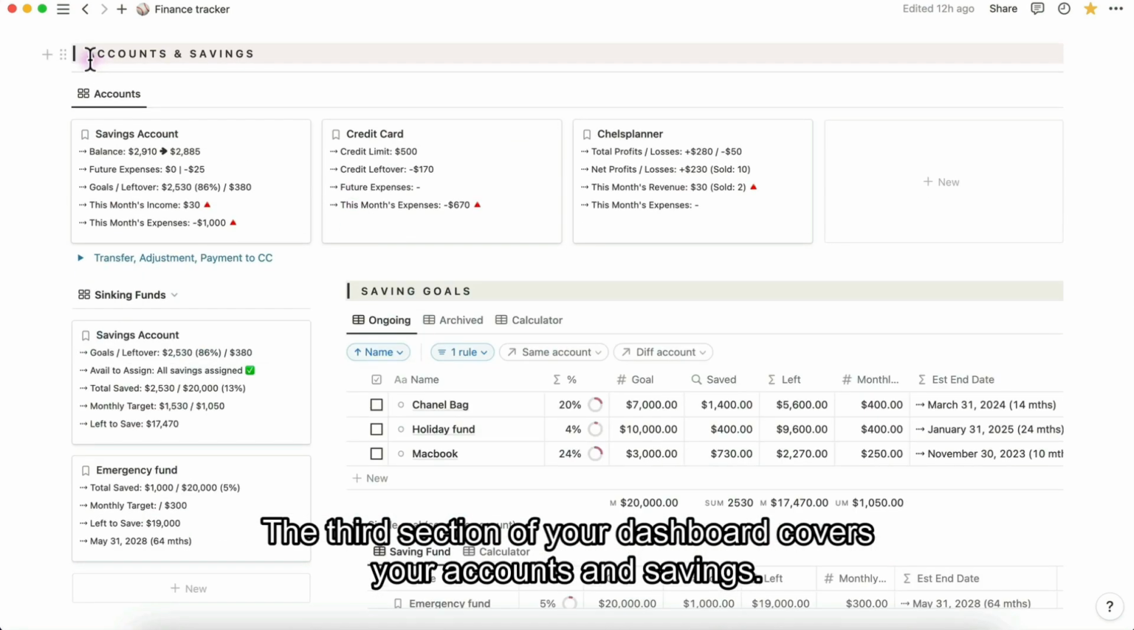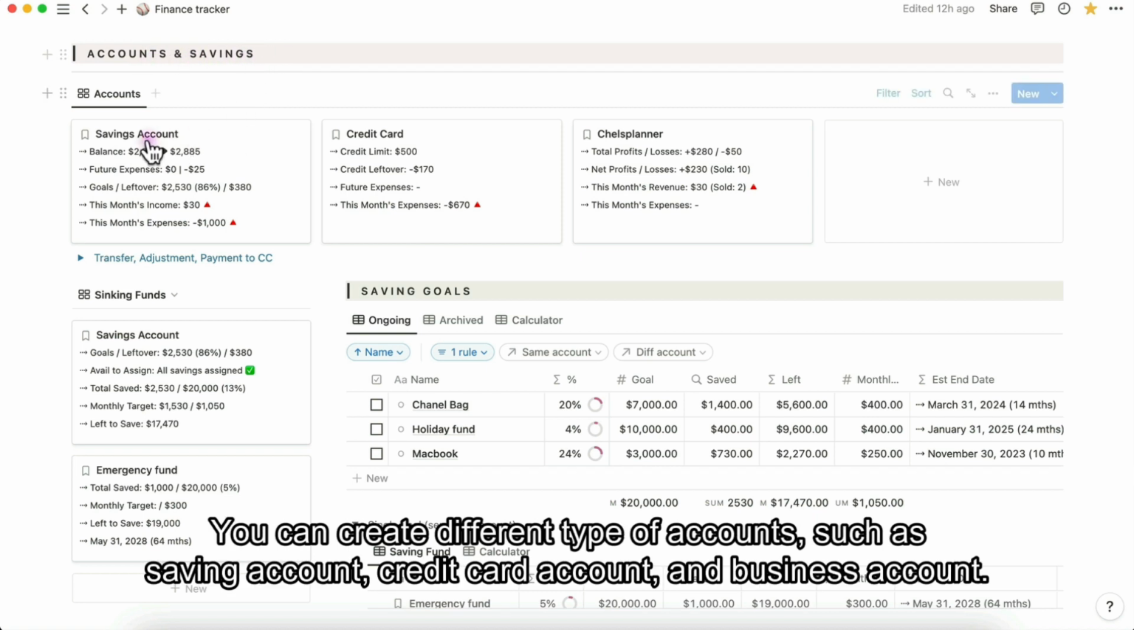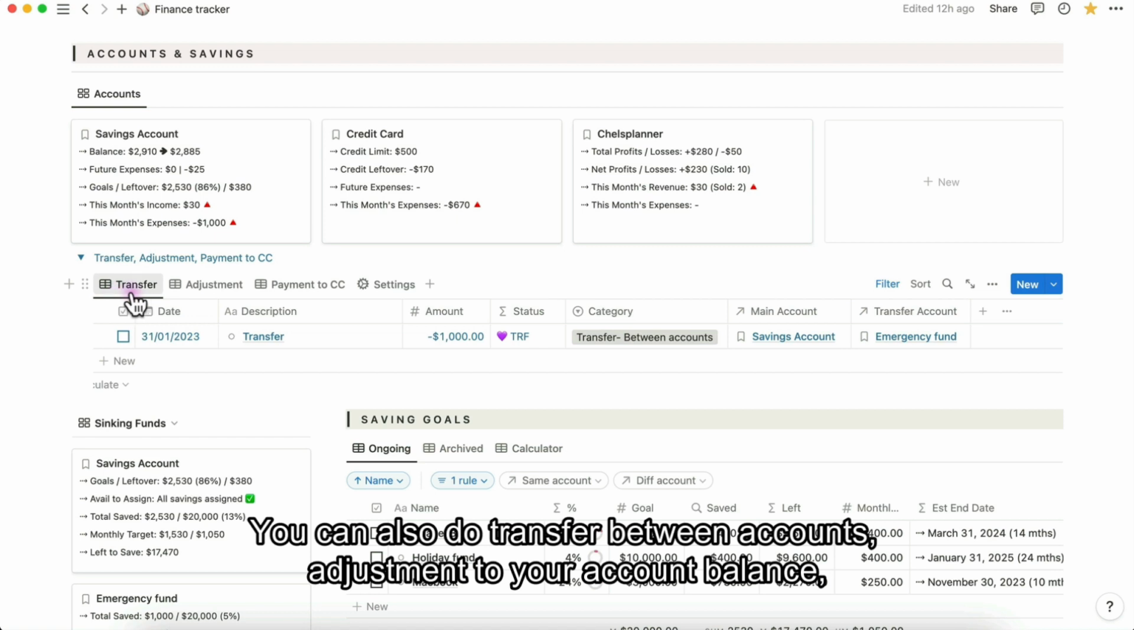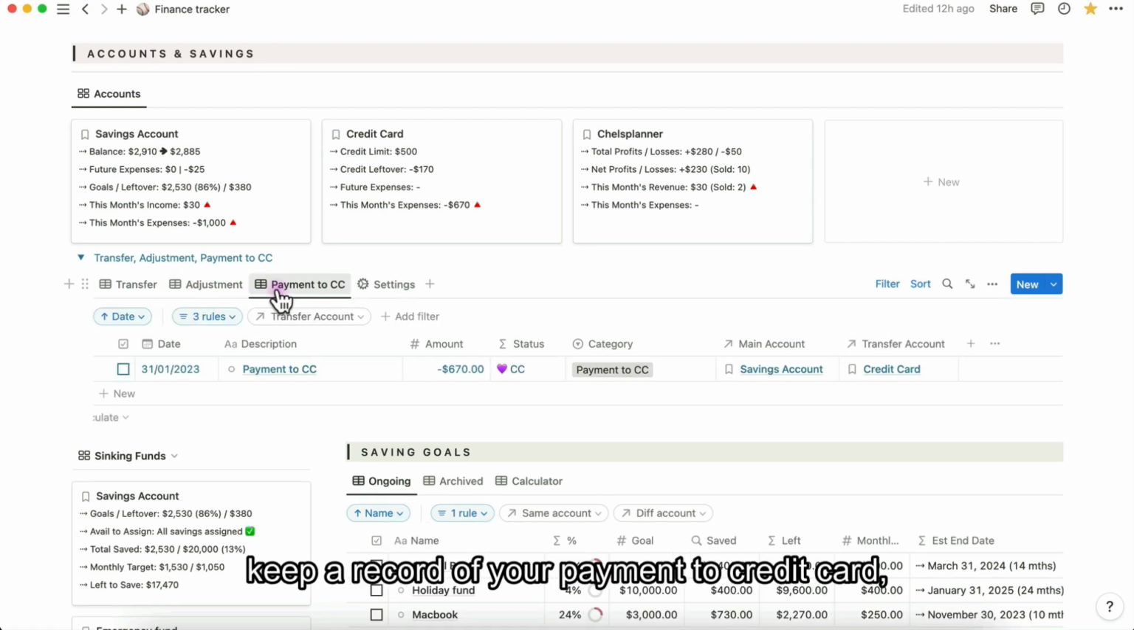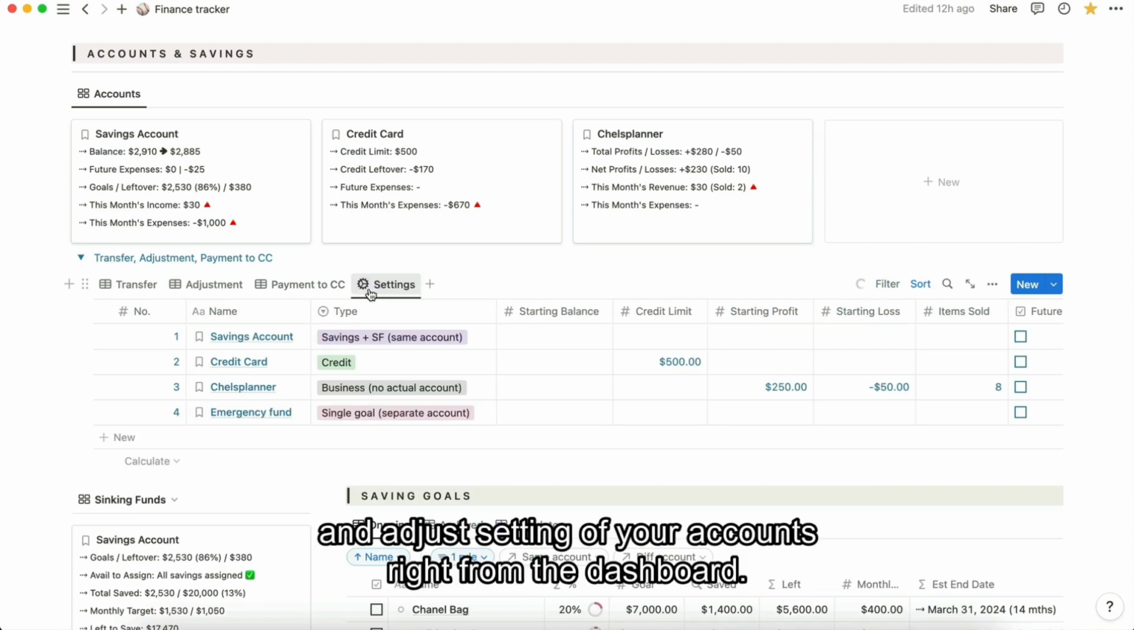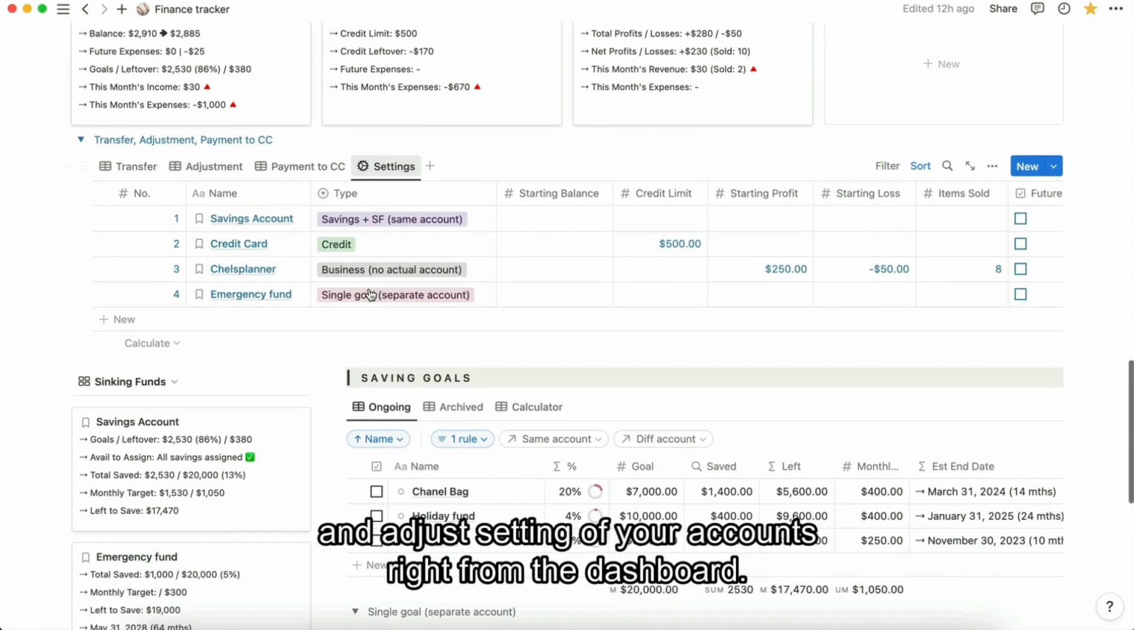The third section of the dashboard covers your accounts and savings. You can create different types of accounts, such as savings account, credit card account, and business account. You can also do transfers between accounts, adjustments to your account balance, keep a record of your payment to credit card, and adjust settings of your accounts right from the dashboard.